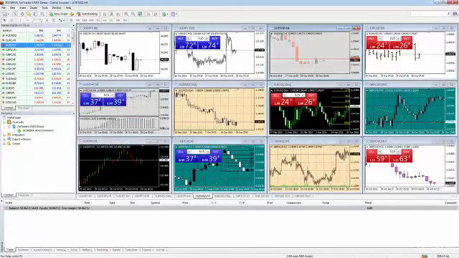I hope you enjoyed the previous tutorial and now you should be a bit more comfortable with what indicators are and the whole theory behind how they're calculated. And today we're going to add our very first indicator to a MetaTrader 4 chart. So let's go ahead and get started.